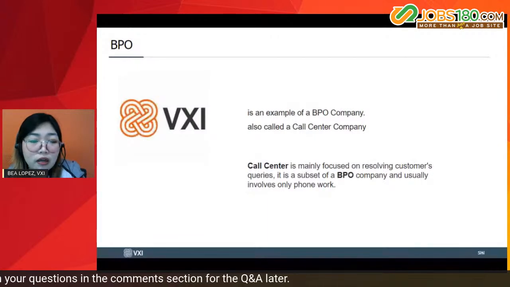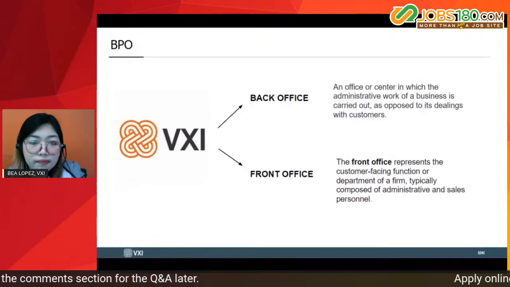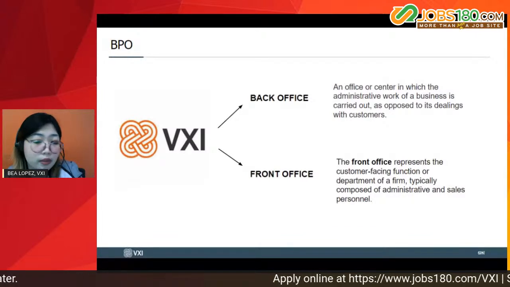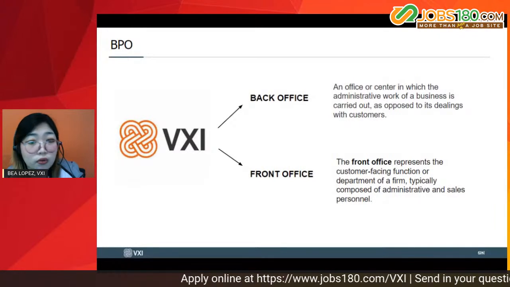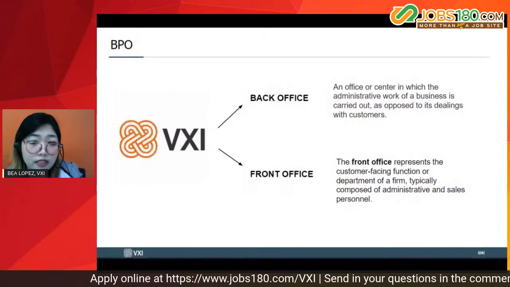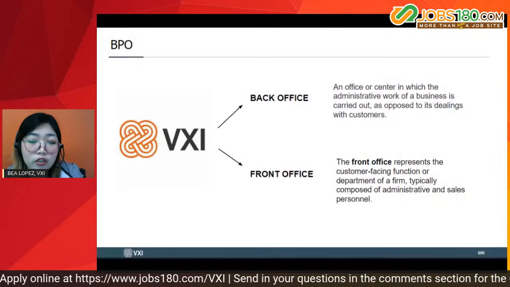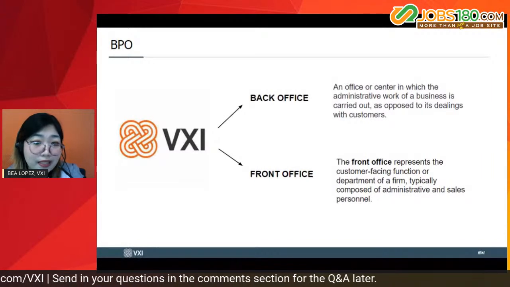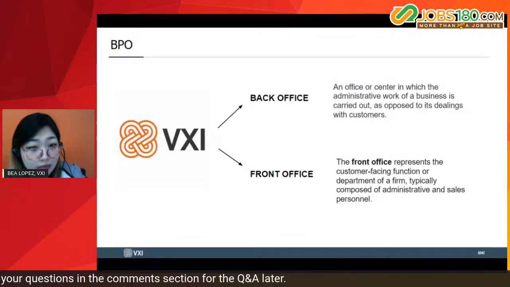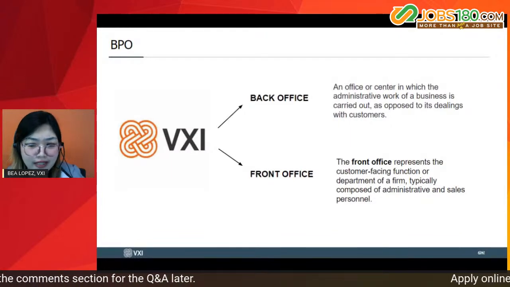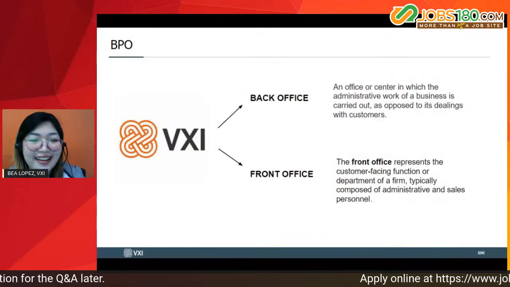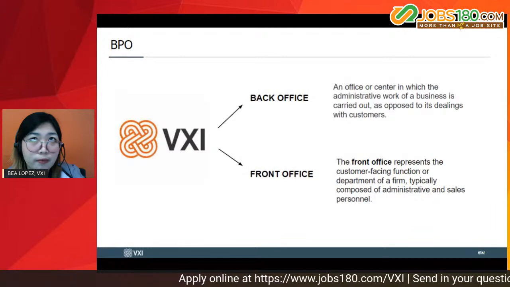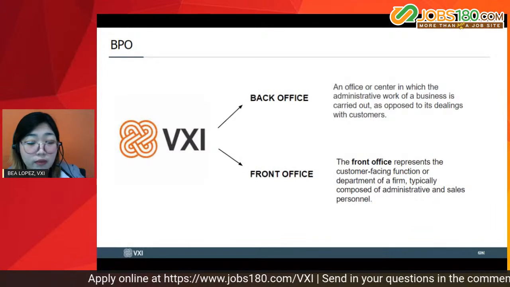Other than that, VXI has two major parts: the back office and the front office. The back office is an office or center in which the administrative work of a business is carried out, as opposed to its dealings with customers. Back office is where I also work, because part of the back office is the talent acquisition department.